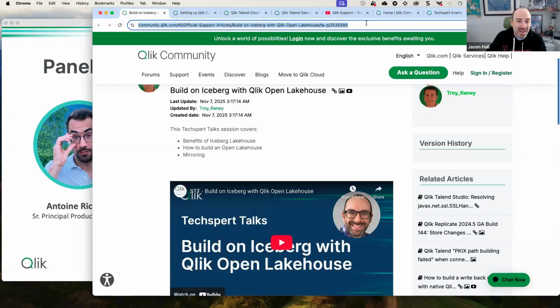Snowflake also works, Databricks. There are dozens of query engines that are supported by both Iceberg and Qlik Analytics. So it's just a matter of what you have access to. But Athena is my default recommendation because every AWS customer has access to Athena. It's already there. And I just want to plug the recent Techspert talk recording with Jason where he demonstrates building on Iceberg. So here's the link to that.